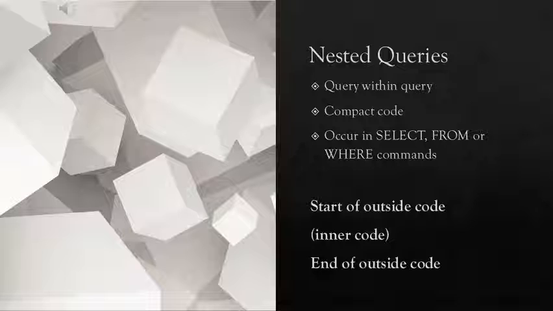A nested query, also known as an inner query, is a query within another query. It is a compact code that is written with fewer lines but may still take the same amount of time to process or execute. A nested query is contained by parentheses at the beginning and end of that code.